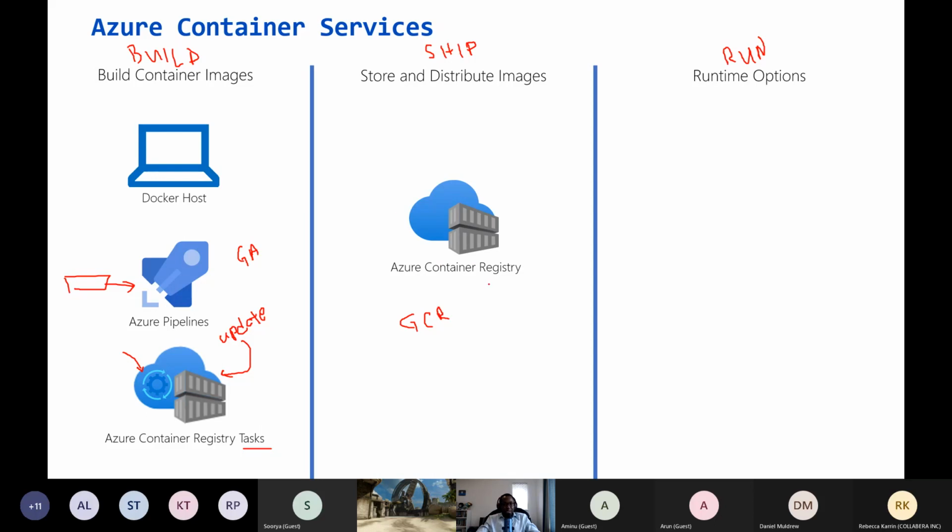So Azure Container Registry is the service that powers that in Azure. It's based on Open Docker Registry version 2.0. That's the same application that's running Docker Hub, for those that are familiar with Docker Hub. So Azure Container Registry is based on that, and we can use that to store container images that we want to ship, and we can use that to distribute them.